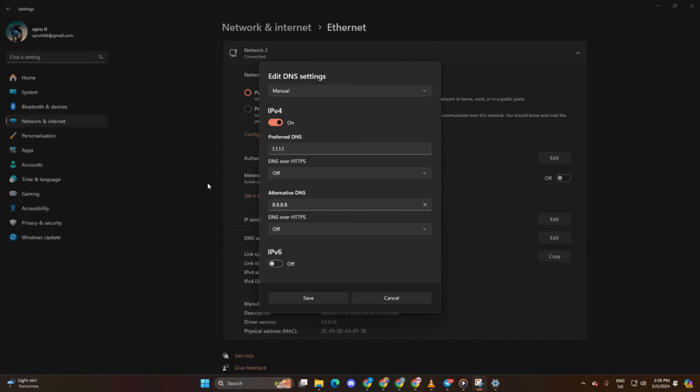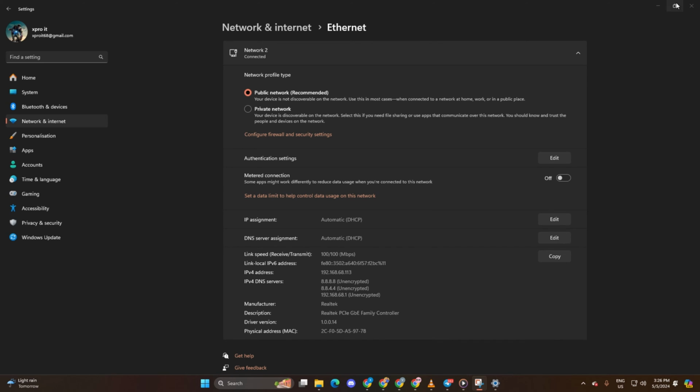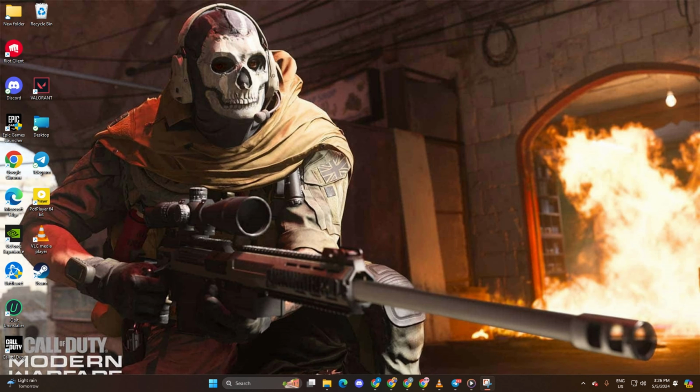Move on to the alternate DNS and enter the following: 1.0.0.1 if you're using 1.1.1.1 DNS, or 8.8.4.4 if you are using 8.8.8.8. Click save and check if the error is resolved.